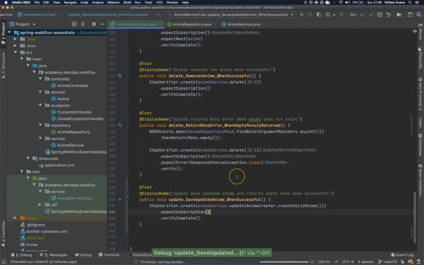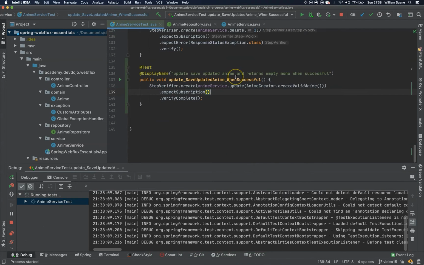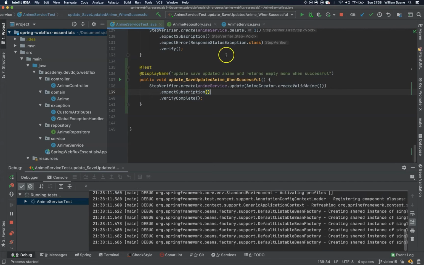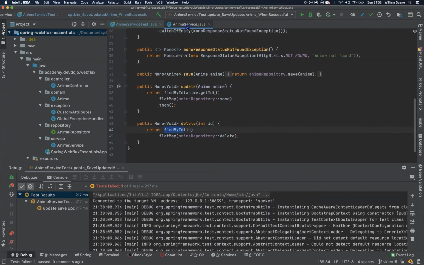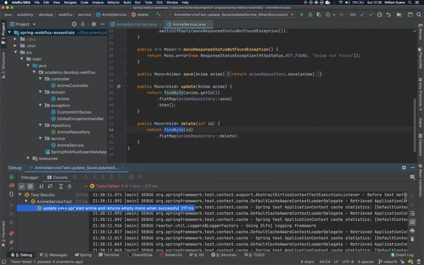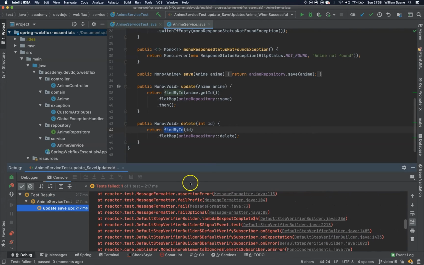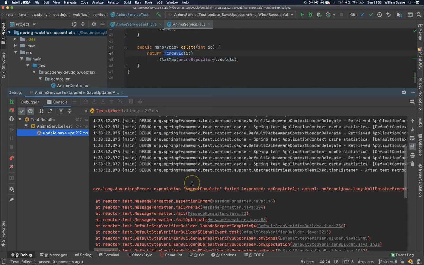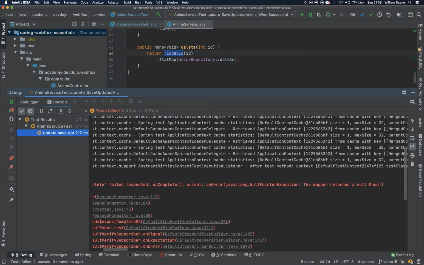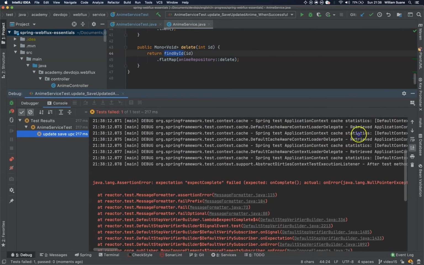Oh, actually, I'm not sure if, yeah. So if we come here to anime service, we have this find by ID, so the error that we got here, if we move up, so actually it was on error, NullPointerException.